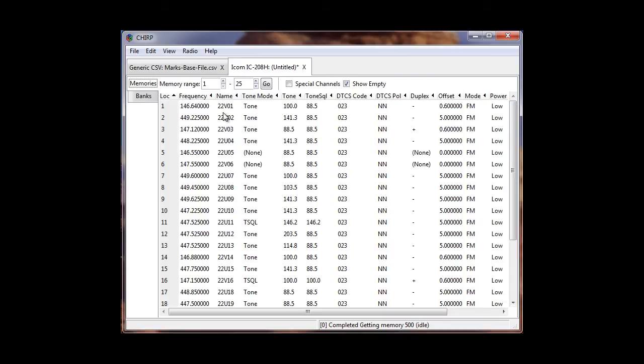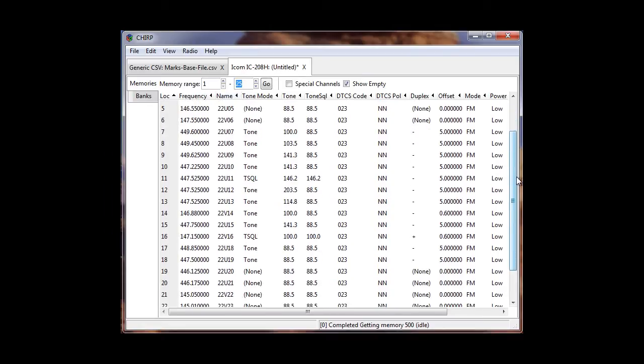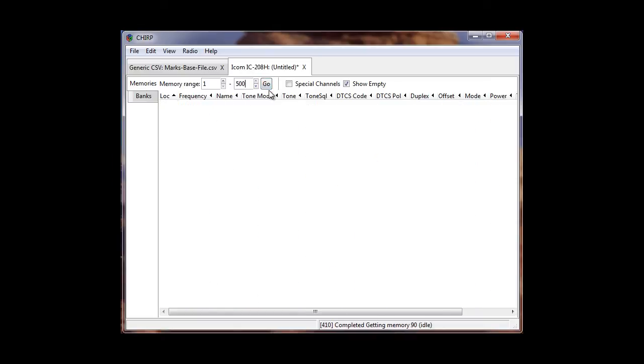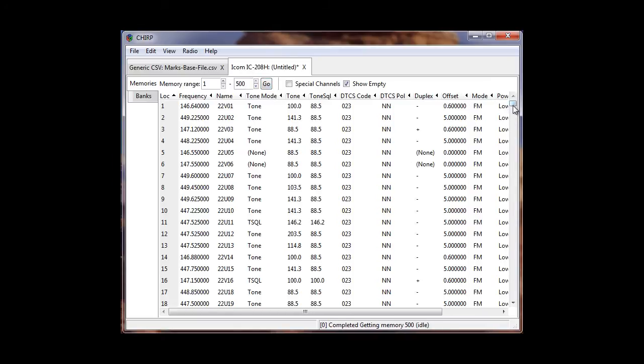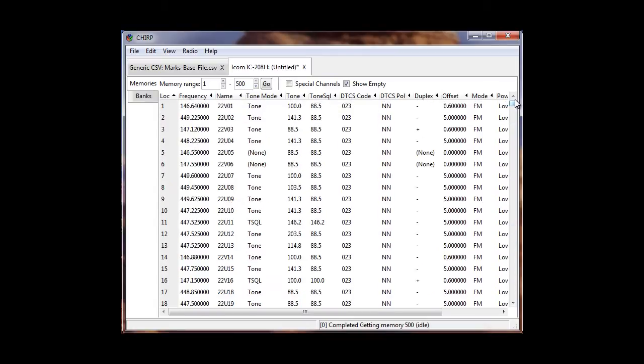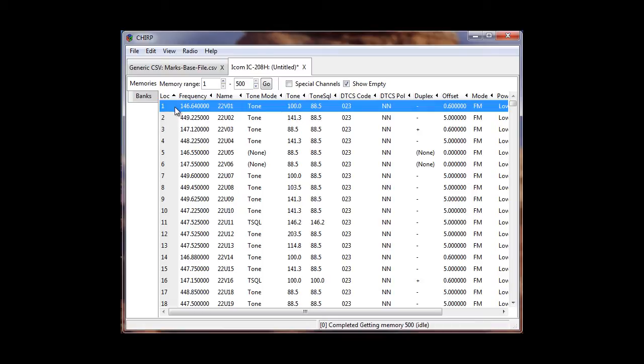Notice though, and I find this with all the radios, see how it limits it to 25 channels, and if I go down here, I'll see that that's all I've got. Well, that radio is capable of, I believe, 500. So I'm going to change the 25 to 500. I'm going to hit enter. Now as I scroll down, all the frequencies are there. So another little quirk, just be aware of it. Also note here that my radio starts at 1 and not 0.